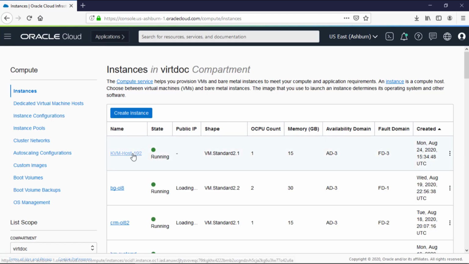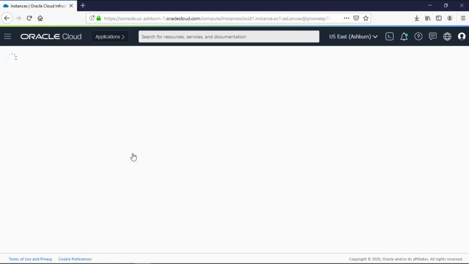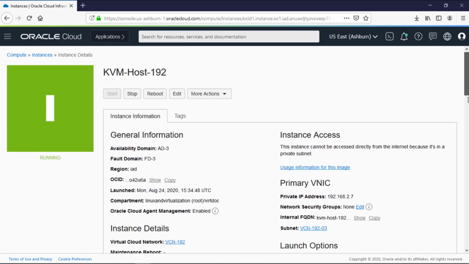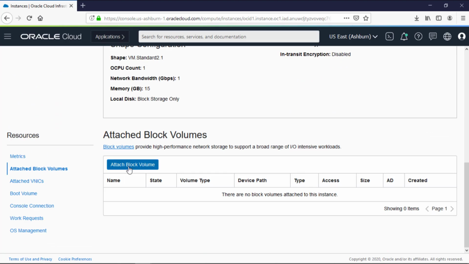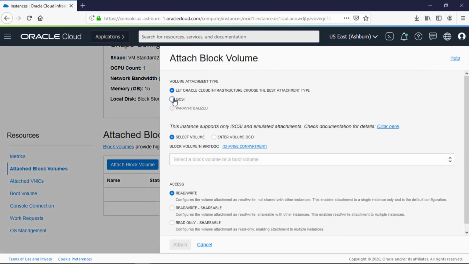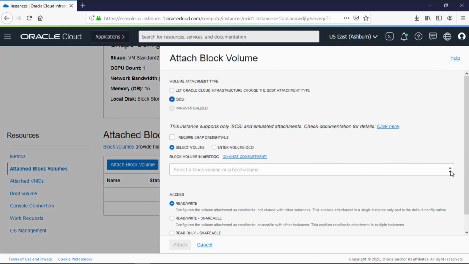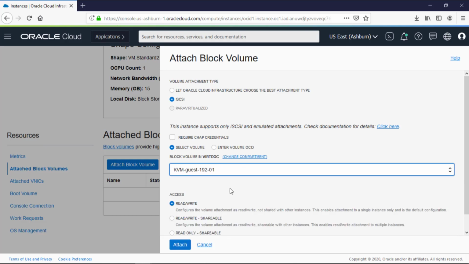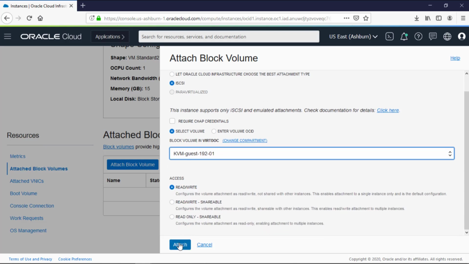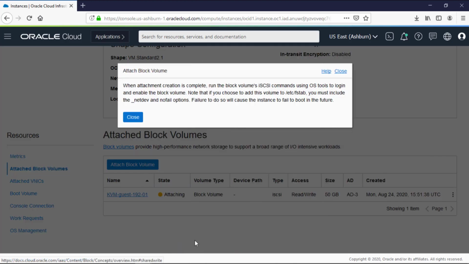I'll select our KVM-host-192 instance and scroll down and click Attach Block Volume. I'll select iSCSI as the volume attachment type. I'll select the KVM-guest-192-01 block volume, and I'll click Attach. I'll acknowledge the message and close the dialog box.